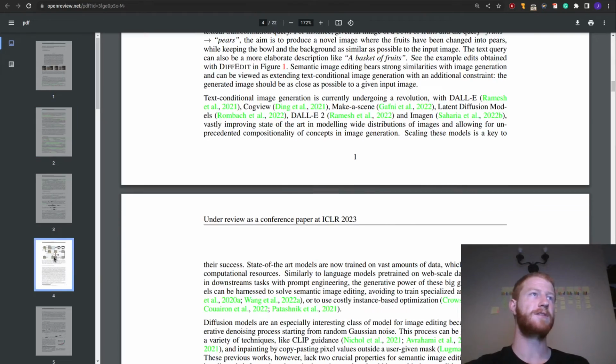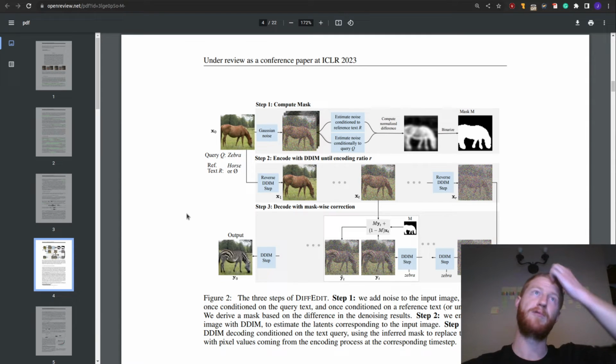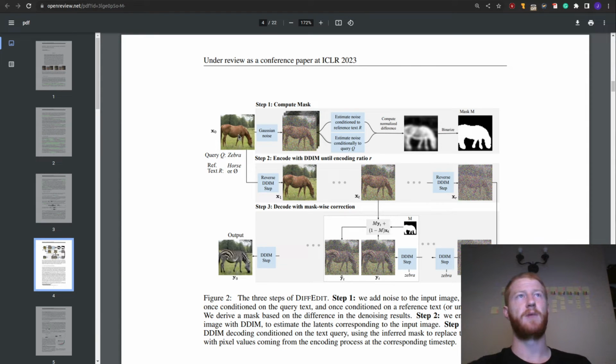So how do they do this? Well, the key idea is that if we take our image and we have two different versions of the prompt, one with zebra and one with horse, then we add a bunch of noise to that image and try and denoise it, right? See what the model's prediction is based on those two separate text prompts. We can see, well, where does the model's prediction differ?